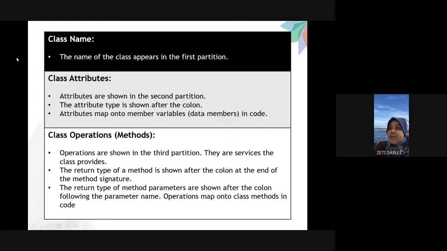Okay. So basically, ini example of a class. Atas sekali class name and then class attributes. Attributes are shown in the second partition. The attribute type is shown after colon. Attributes map onto member variables, data members in quotes. And the bawah ni operations or the methods.